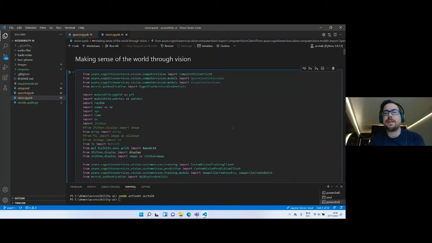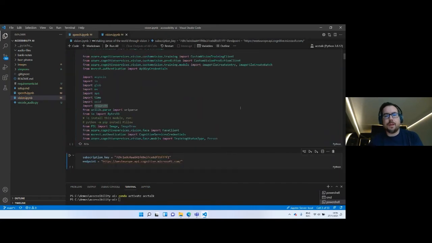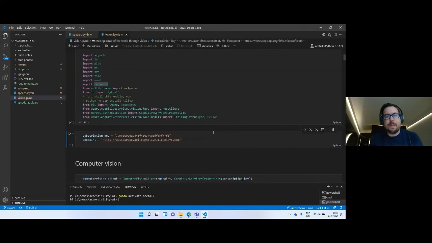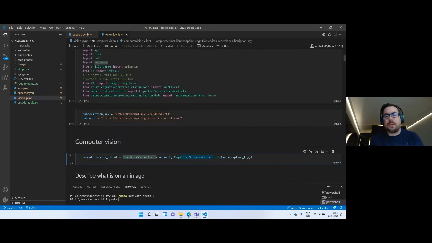So first, we're going to make sense of the world through vision. I will start with importing a lot of dependencies. We always need a subscription key. So in Azure, you can create these services and you need an endpoint. And then next, what you have to do is create a computer vision client.